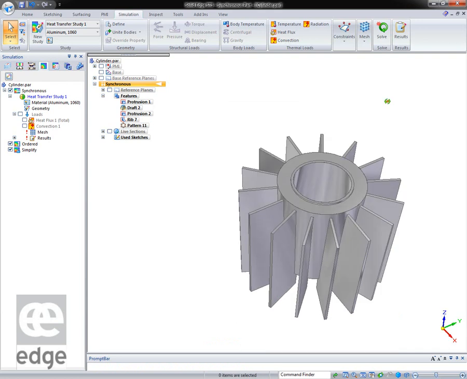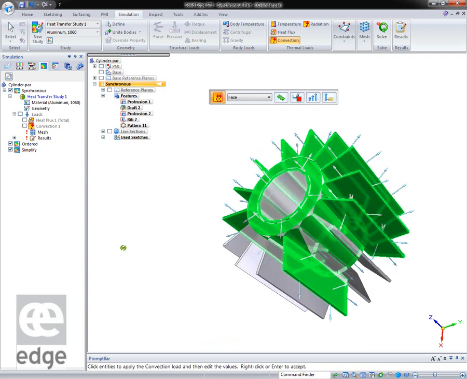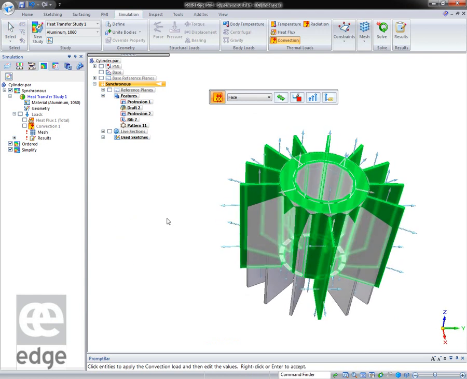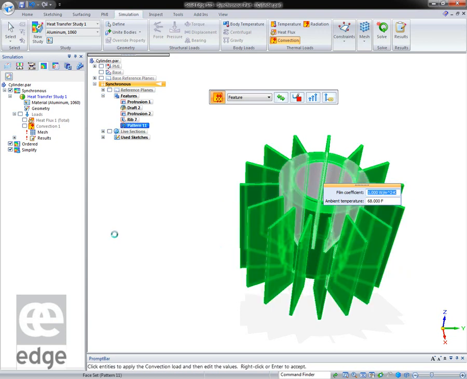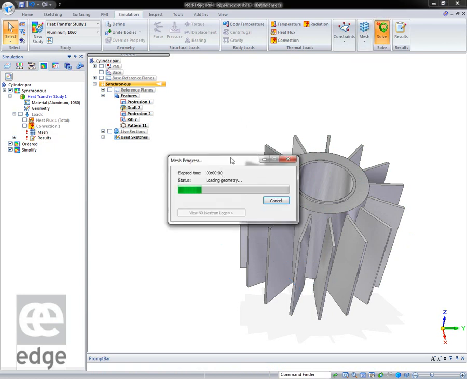Now, okay, when we go back to our loads, what we see is where our convection is not picking up all the fins because there's some missing there. So we want to pick up the feature, pick up another one, accept that. We want to remesh and resolve, so we can just hit the solve. It'll remesh automatically and solve.